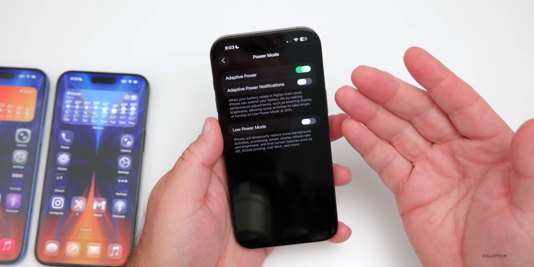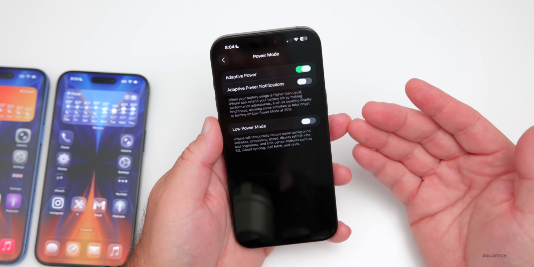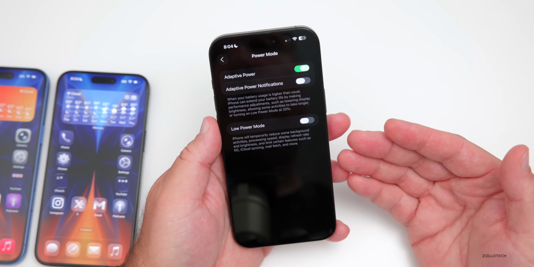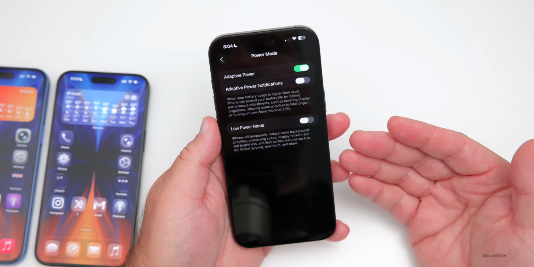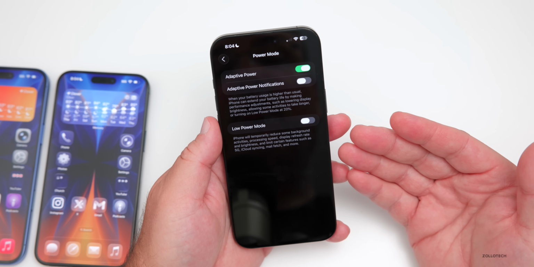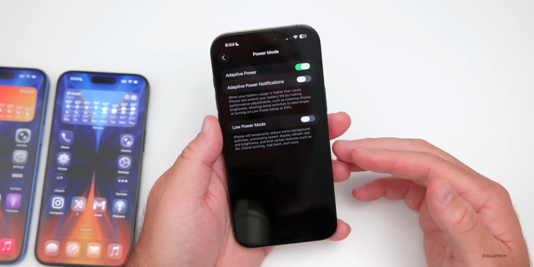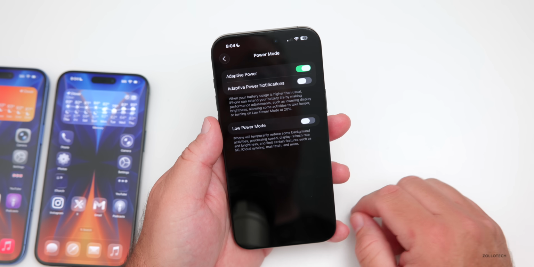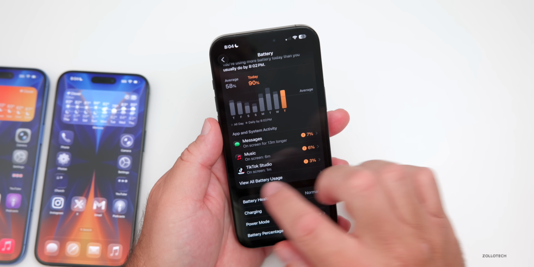So it will adapt, and it says when your battery usage is higher than usual, iPhone can extend your battery life by making performance adjustments, such as lowering display brightness, allowing some activities to take longer, or turning on low power mode at 20%. And then, of course, we have low power mode as well. So this is all new as far as the battery.